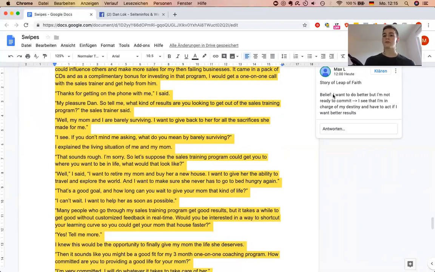So what he's doing with the story, he's taking this belief, I want to do better, but I'm not ready to commit. This is where Dan in the story was at. He did not want to invest that much, and I think the turning point in the story is where he says, do you want a good solution or a cheap fix? And this is a no-brainer question in that situation of the story.